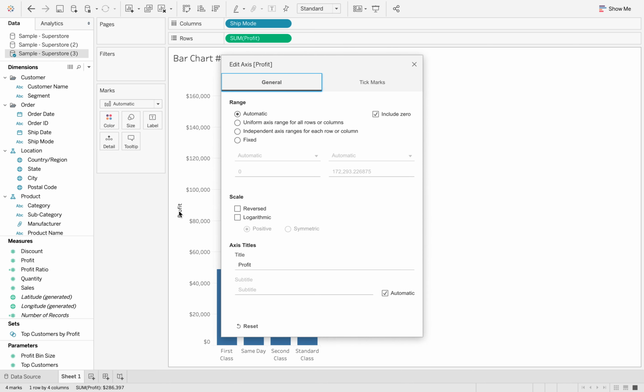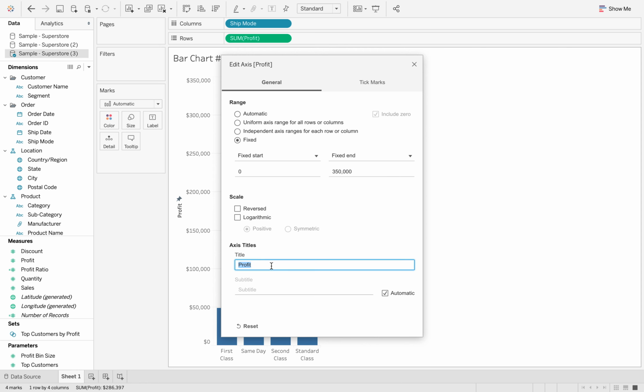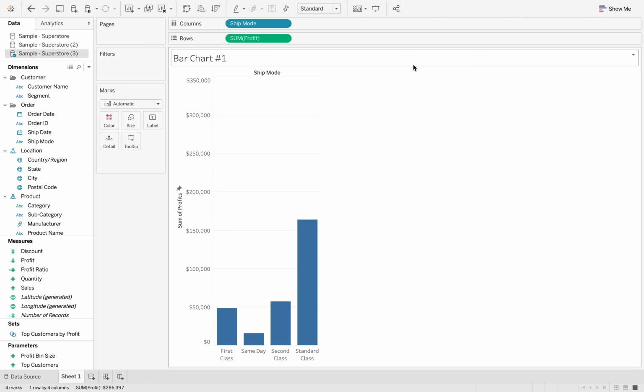Now let me highlight this profit axis over here, which causes this pop-up to come. Over here, I can control things such as the range. Let me change it to fixed, for example, and then I'll change it from 0 to 350,000. And I'll change this name to sum of profits, like so, and just close it. It saves automatically, no need to press any OK button or anything. And now we see that the range has been extended up to 350,000.